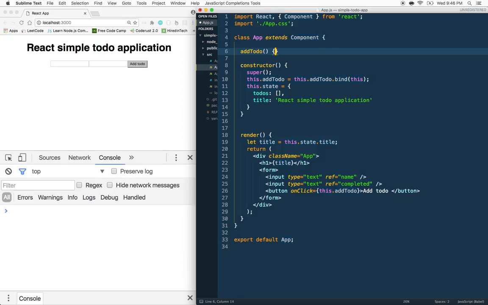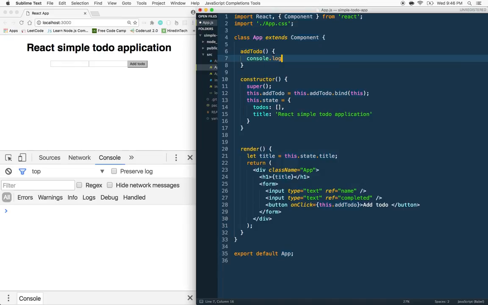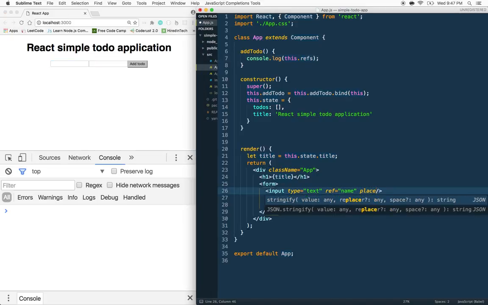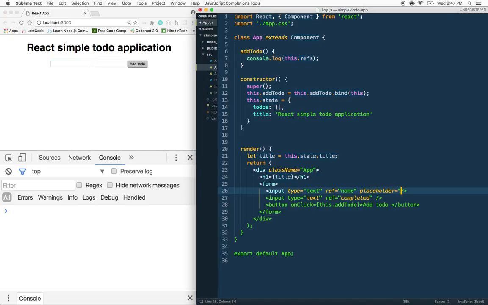So in addToDo, all we're going to do in here is just console.log this.refs. And this.refs, again, is like your ng-model. So let's look at this, guys. We have this.addToDo, and maybe we'll put some placeholder text on here, and we'll say placeholder is going to be equal to what do you need to do.